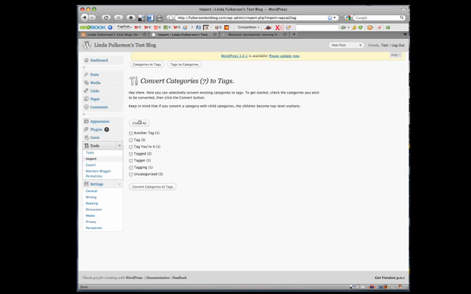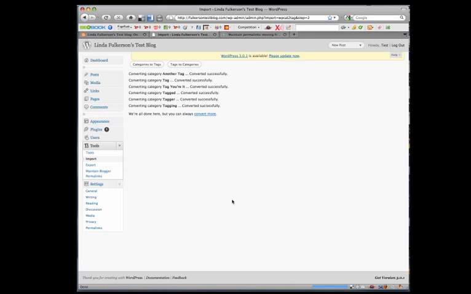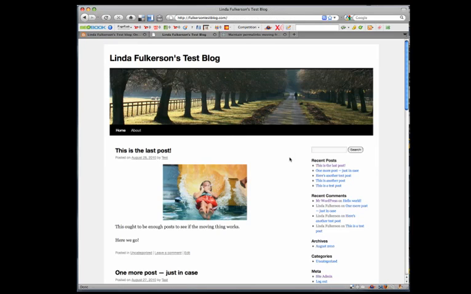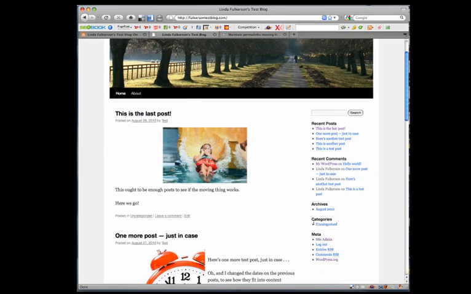And we're going to check all except uncategorized, and we're going to convert the categories to tags. And now that's done. So now we'll go back to our site, and now we just have the one category. It's uncategorized.